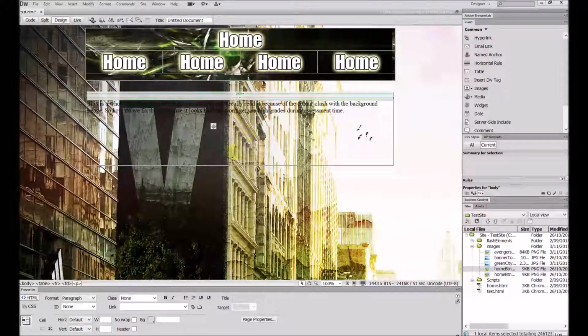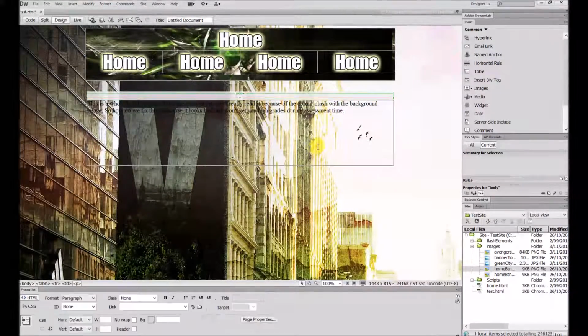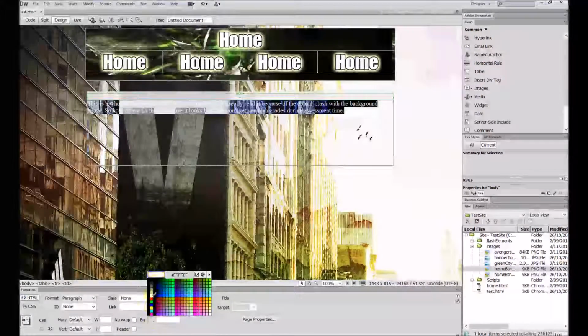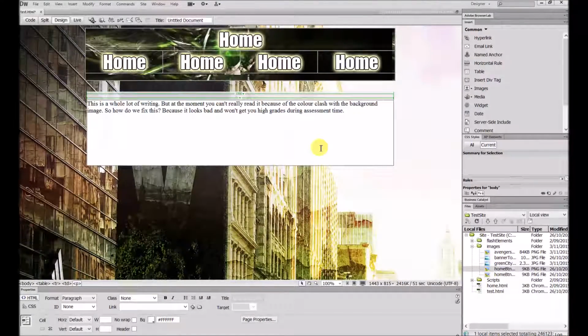Okay, but you don't want to make a full solid color background, because if you really want to, you can click on this table, and I could highlight everything and then just go to background and make it like, I don't know, black or white. And now, sure, I can read what it says, but now my background, why did I even have it there? It doesn't look very good. So what we want to do is have a little bit of transparency.